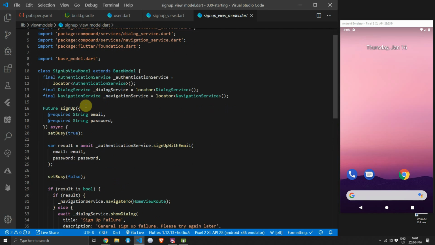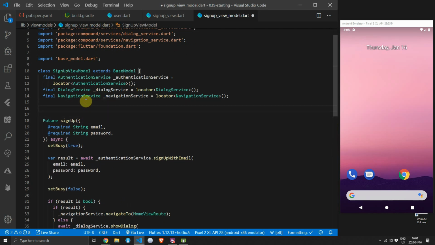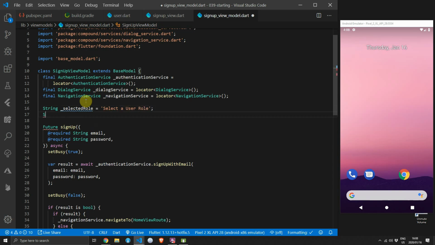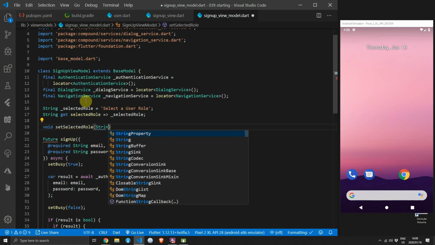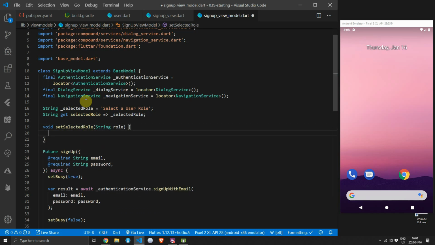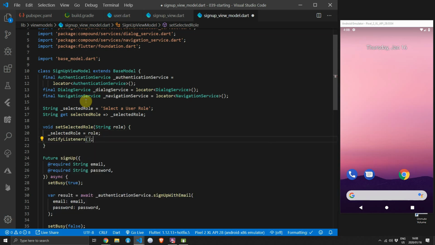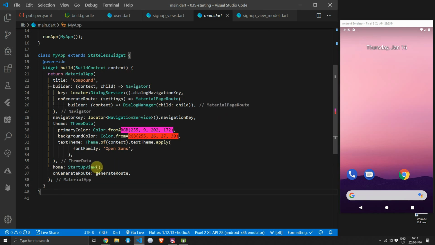Then you can open up the sign-up view model. We'll add a private string value called selectedRole, and for the startup value, we'll set it to "Select a user role." This will be the title that's shown as soon as the view is opened and nothing has been selected. Then we'll create a property getter called selectedRole, and it will return the private selectedRole value. Then for the function to set the selected role, we'll create a void function called setSelectedRole that takes in a string called role, and all we'll do is set the selected role equal to the private value and then call notifyListeners.